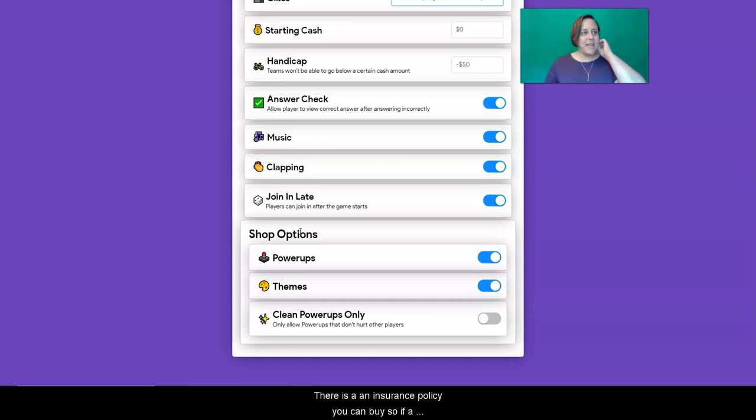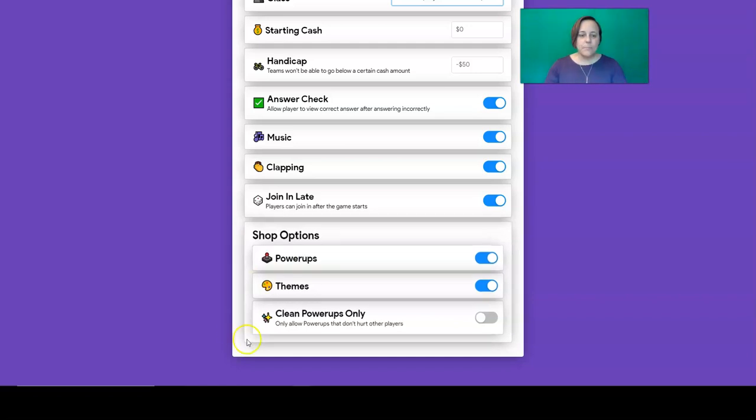There is an insurance policy you can buy. If a question's worth $100 and you get it right, you earn 100. If you get it wrong, you lose 100. It's like Jeopardy, right? You get the minuses. So you can buy insurance so that if you get it wrong, you might only lose 80. And then there's a streak bonus for getting subsequent ones in a row correct.